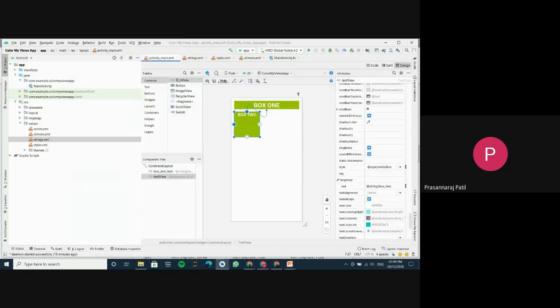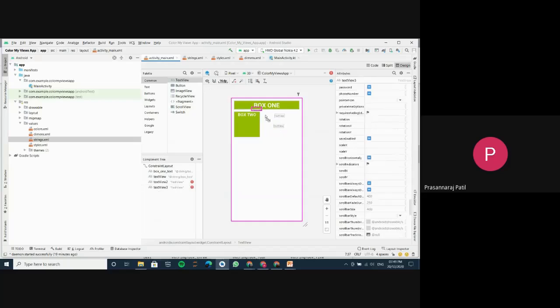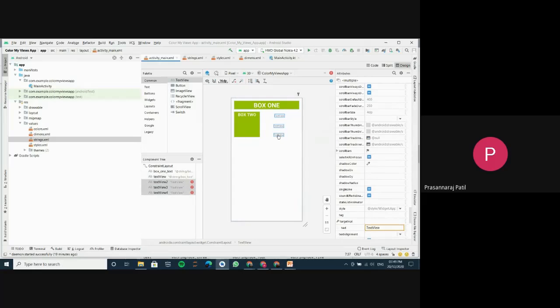So let's just add 3 text views, 1, 2, 3. So now we want to create a vertical chain. What we will do, we will select all 3 text views, right click, and I will get the chains option here. So create a vertical chain. So we have a vertical chain.